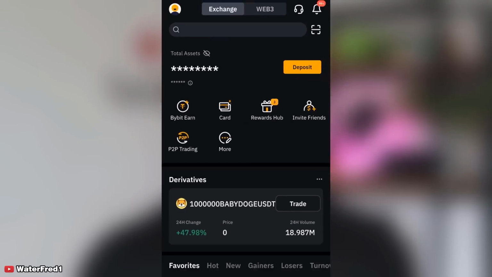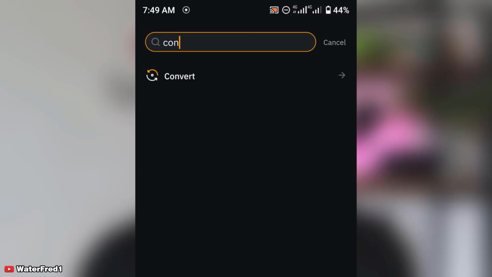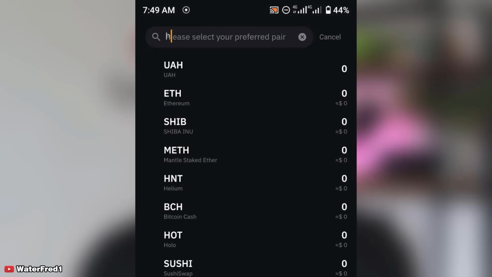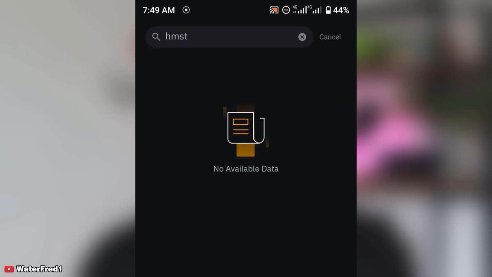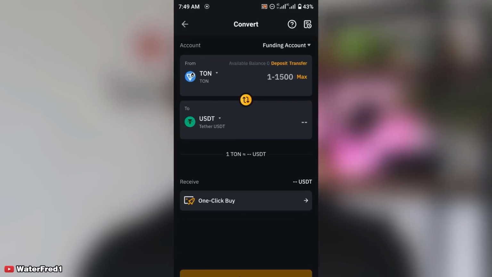Another option you can do is to just use convert. When you come to more right here, you search convert. This is convert, and you can convert your Hamster Kombat tokens. You search for HMSTR. It's not here right now because it has not been listed on the exchange, but it's in the Web3. Then you just search for HMSTR and convert it to USDT.